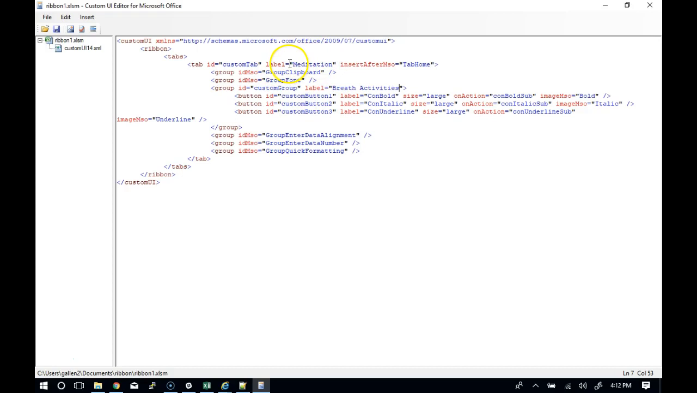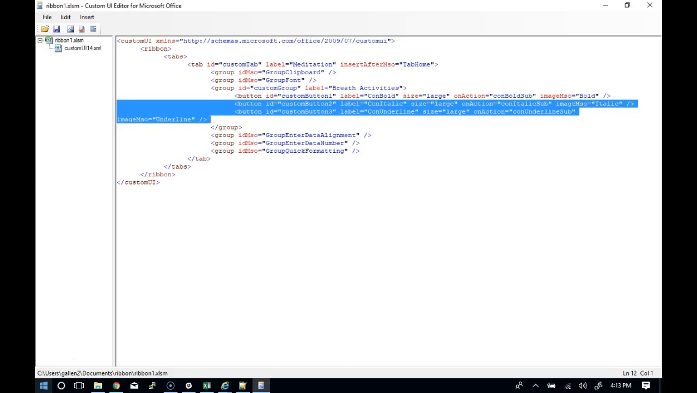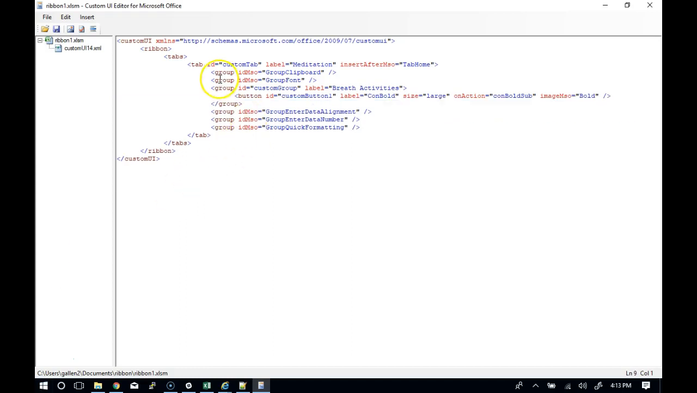All right, so now this should say meditation tab. This group should say breath activities. And let's get this down to just one button. Right now there's 3 buttons in here. I'm going to delete the second 2 buttons, so that inside this group I've got just 1 button.